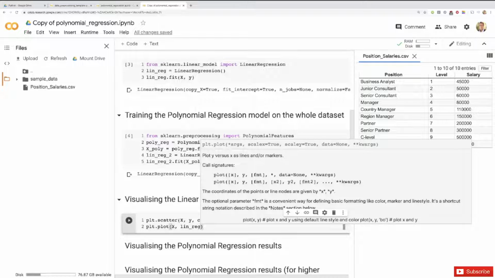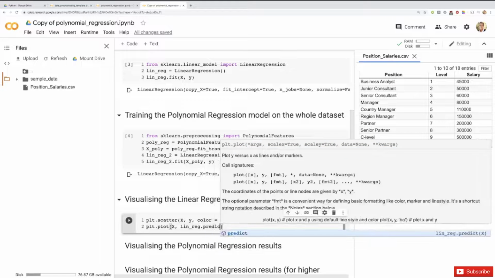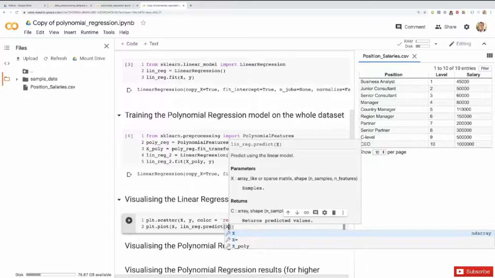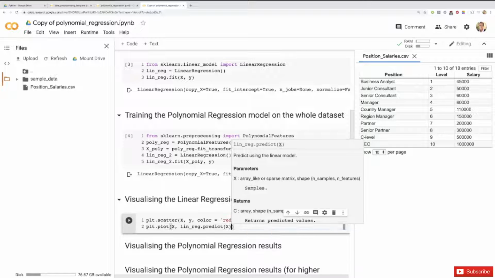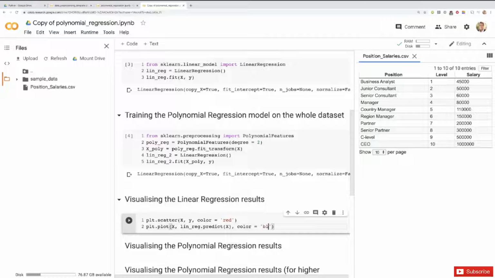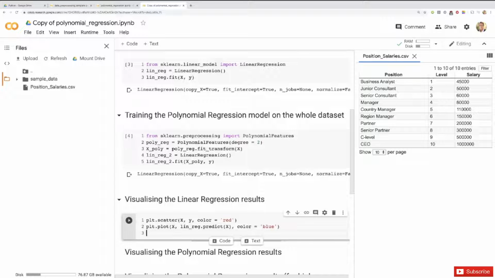And so linreg, from which we're going to call that predict method, applied, of course, to x, right? Containing the position levels of the matrix of features x. All right, and then we add a color. And like last time, we'll choose the color blue. All right, blue. And then we'll just improve or enhance our graph by adding a title, an X label, and a Y label, and finally display it. So you know how to do this.